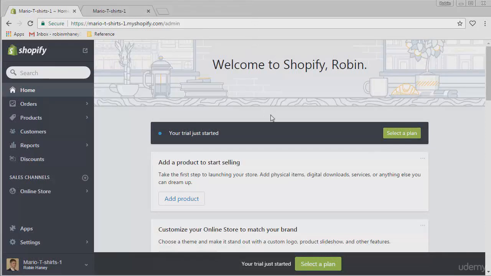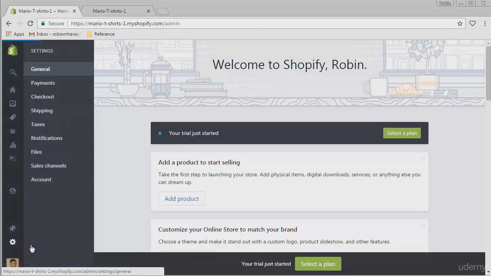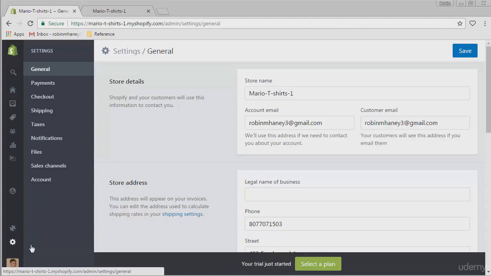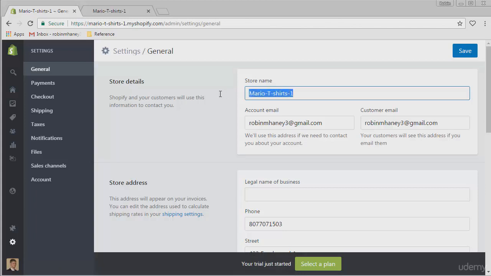Alright, so I know you're ready to go and you want to start building your e-commerce store, but first we have to actually configure some basic account settings in Shopify. So I'm going to go over to my dashboard here. We're going to hit our store and go to settings at the bottom here, and let's go through these different settings on our store one by one.